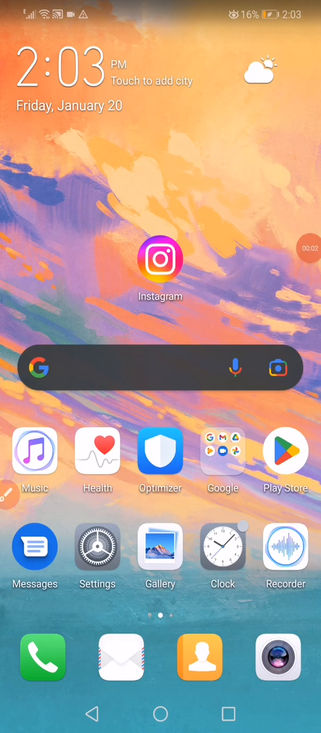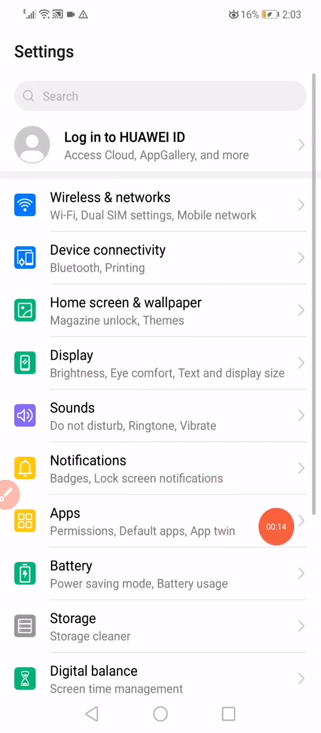How to fix not posted yet problem. Hello guys, in today's short tutorial I'm gonna show you how to fix not posted yet problem. Try again on Instagram. First thing, open the settings, go to the apps manager.